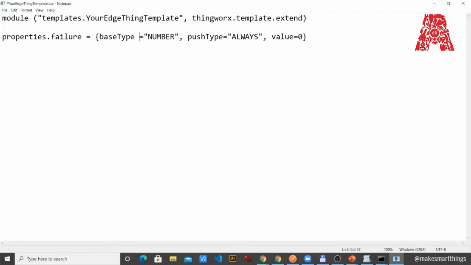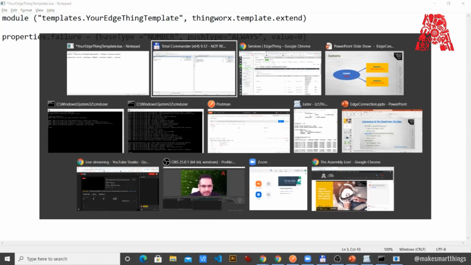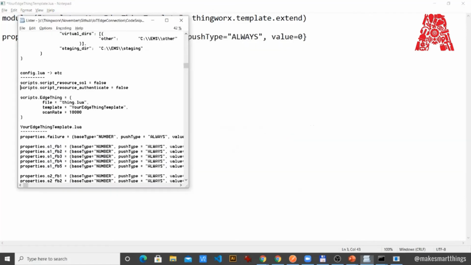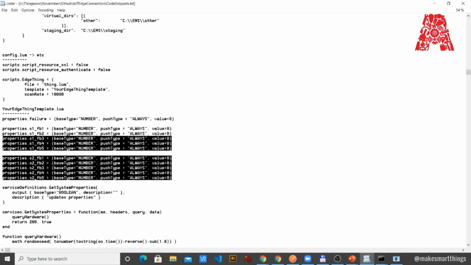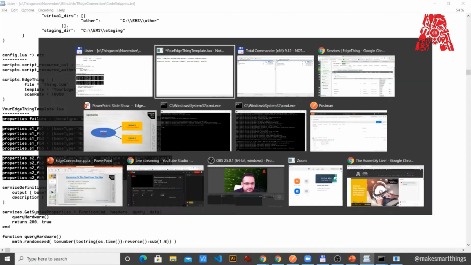Push type means that anytime there's a change, you should push. So don't wait. You can specify that it happens according to intervals if you want to restrict the amount of data going back and forth. So this is one property. I'm just going to take the rest from code snippets. I've got these already copied, so let me just copy these first.